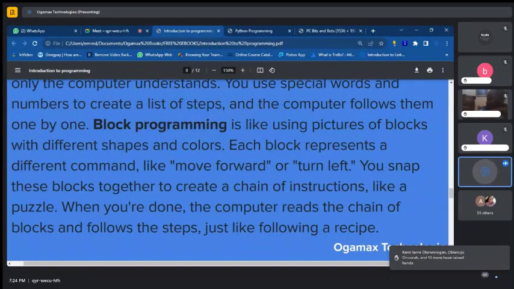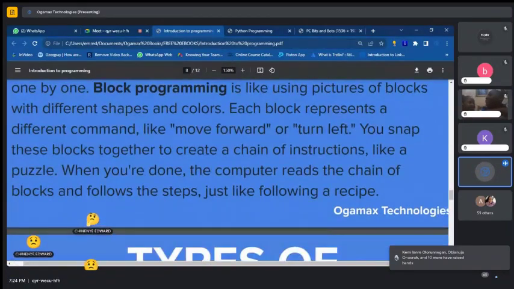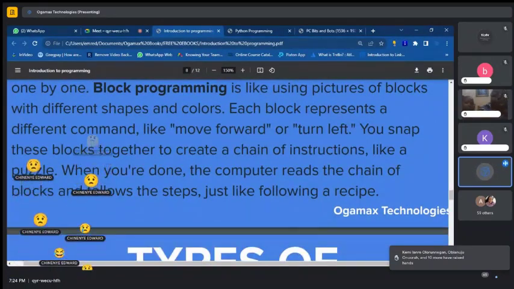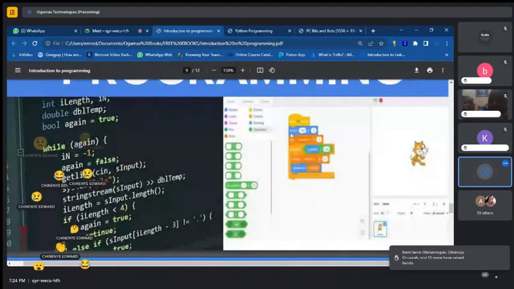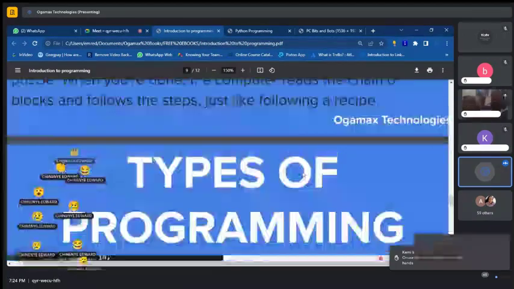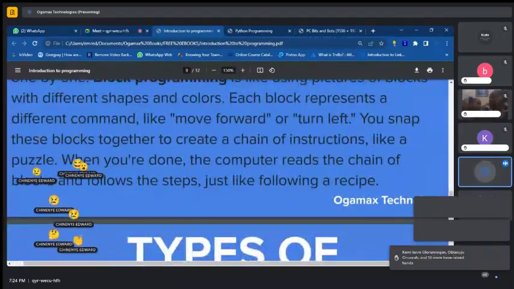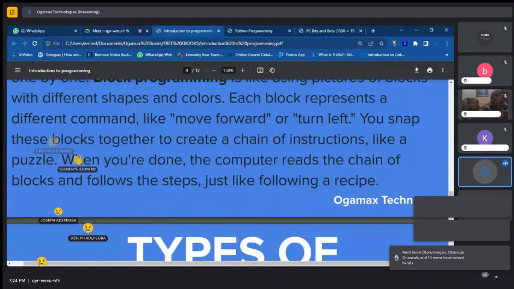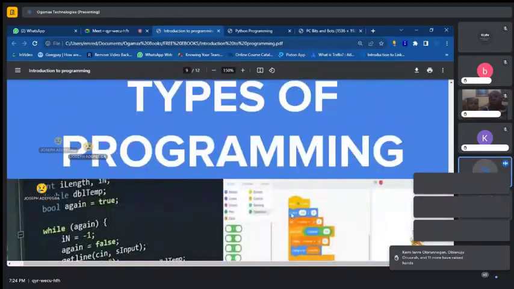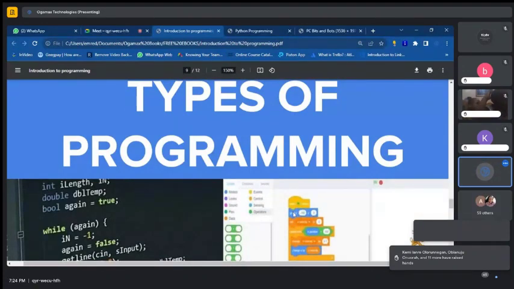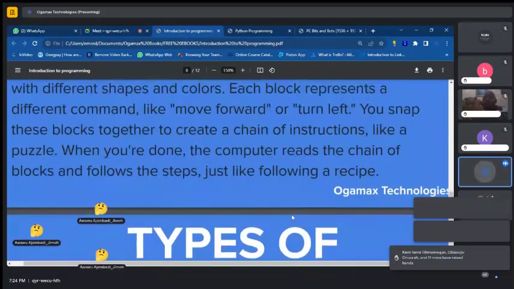Block programming is like using pictures of blocks with different shapes and colors. Each block represents a different command, like move forward or turn left. As you can see in this one, this is go to, change x, and all these other basic instructions. You snap these blocks together. By snapping, it means you drag one block, then drag another one and fit it in, like this. So that's block programming.